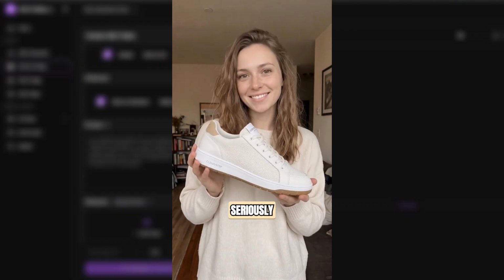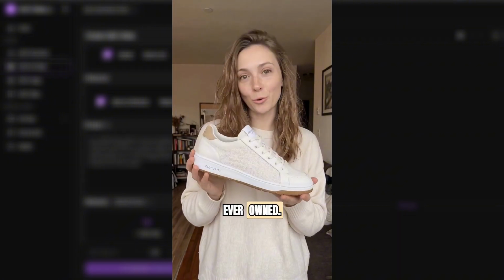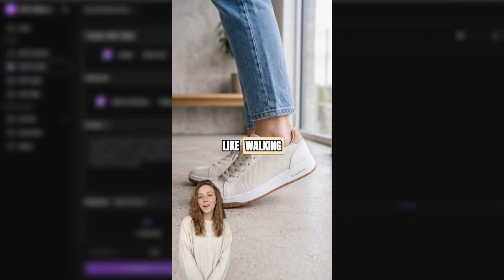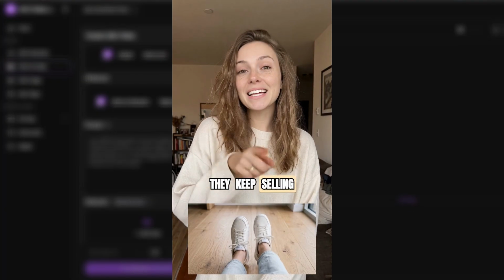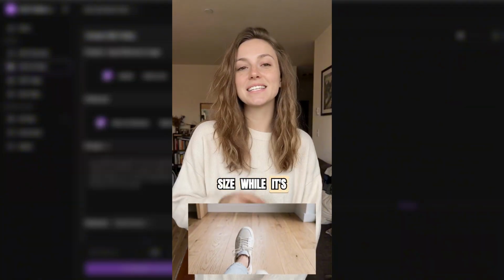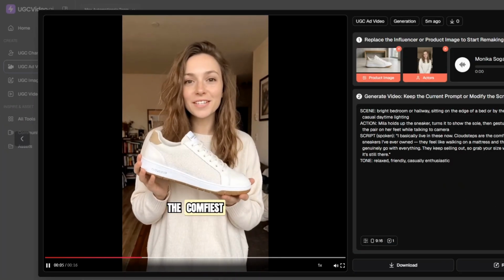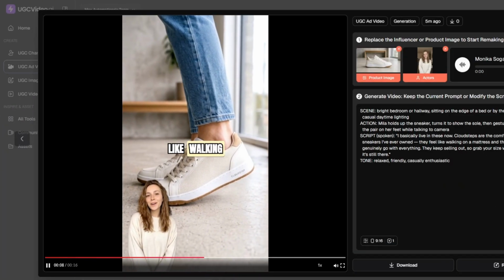Cloud Steps are seriously the comfiest sneakers I've ever owned. They feel just like walking on a mattress, and they genuinely go with everything. They keep selling out, guys, so grab your size while it's still there. And the last one, Nerf gun advert. Look for yourself how good it looks.